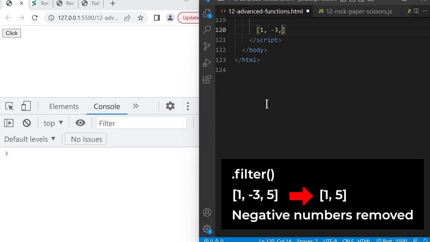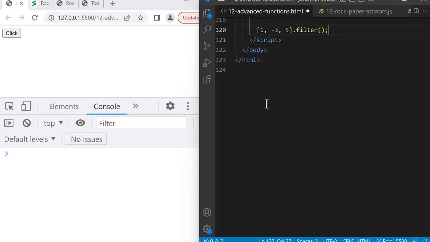-3, 5, and type the method .filter and brackets. So filter works the same way as forEach. We give it a function, so bracket, arrow, and curly bracket.